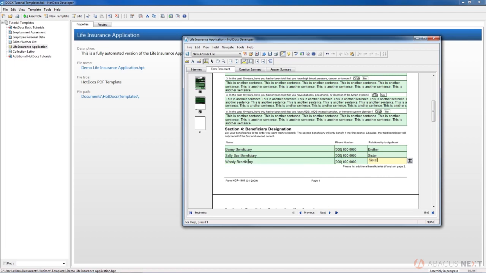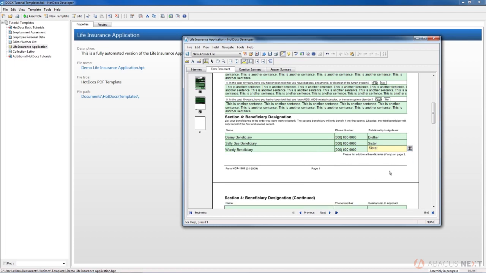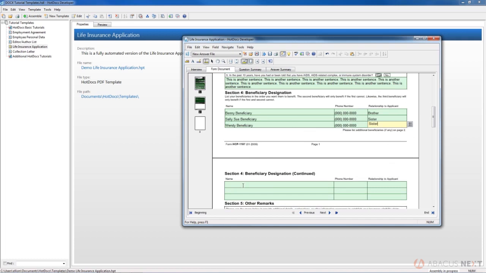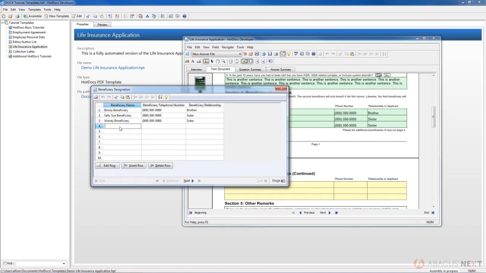But if you have more beneficiaries than the 3 listed here, it's got a note here to list additional beneficiaries on page 2. So we could jump down here to continue. But you can also, with these lists, if you don't want to enter information on the face of the form, click that and fill out the beneficiaries here in a wizard.